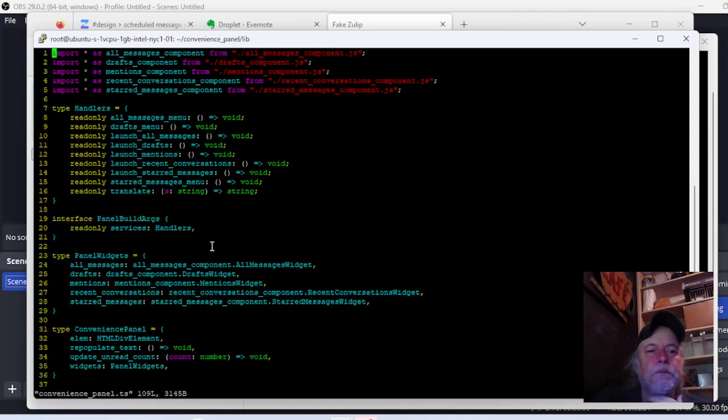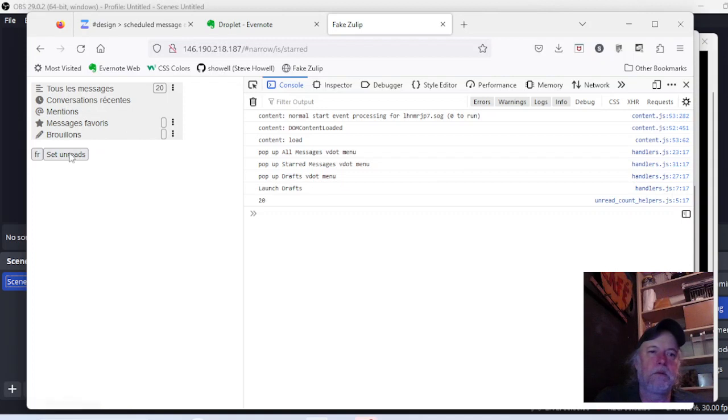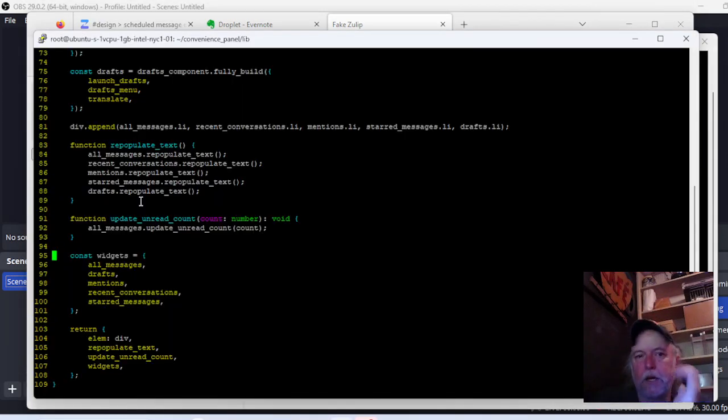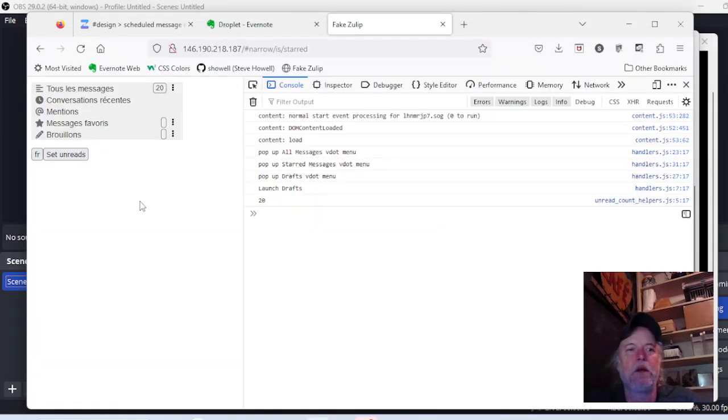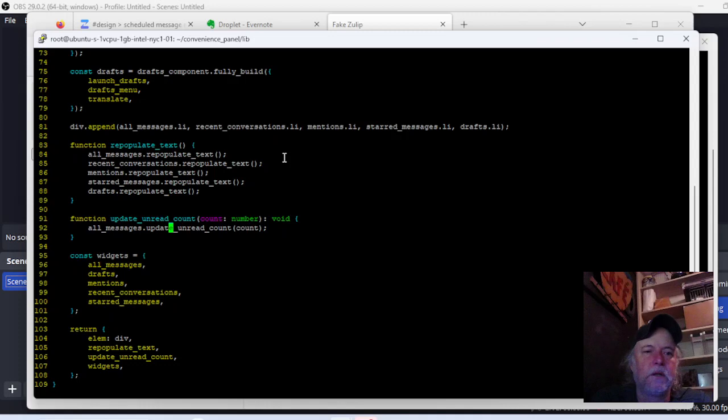Go to the convenience panel. The convenience panel is just a container that holds 5 components corresponding very directly to these 5 components in the visual interface. And when I call update unread count now, I'm only passing in a simple count to update all messages. But what I want to do is, let me go back to English. What I want to do is update all messages, starred messages, and drafts. So the code's going to look something like this.